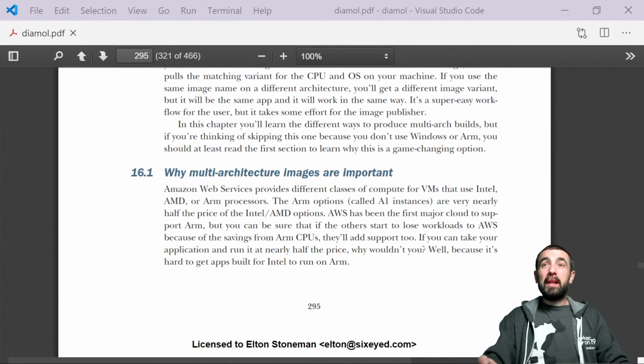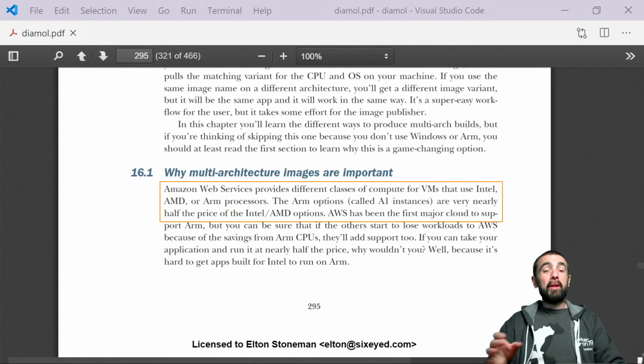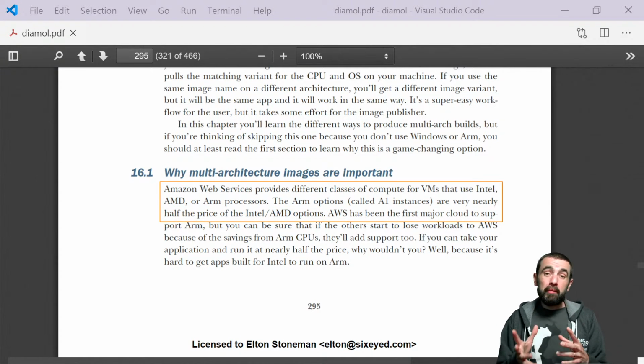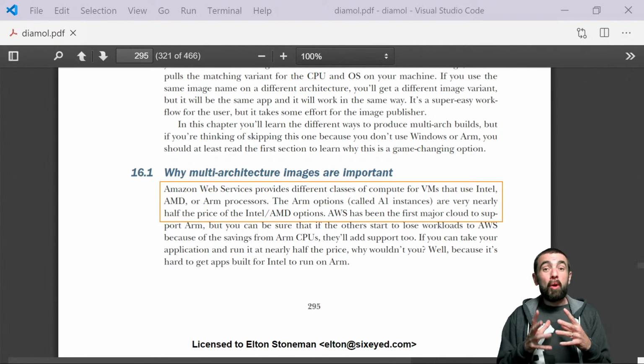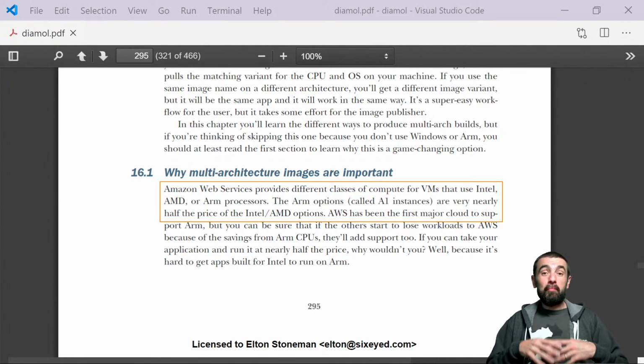Okay, and if you've got this far and you're about to switch off, this is why you should care. With Amazon Web Services, AWS, you can spin up a virtual machine that's running on an ARM processor. ARM is the silicon that's inside every smartphone, every tablet. It's a different instruction set from the standard Intel and AMD processor that you've probably got on your laptop, desktop or server. And ARM is a much more lightweight architecture, so the chips run more efficiently.